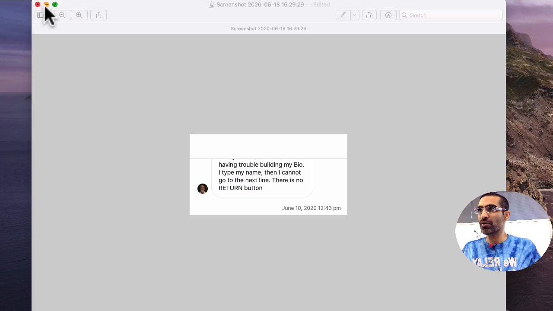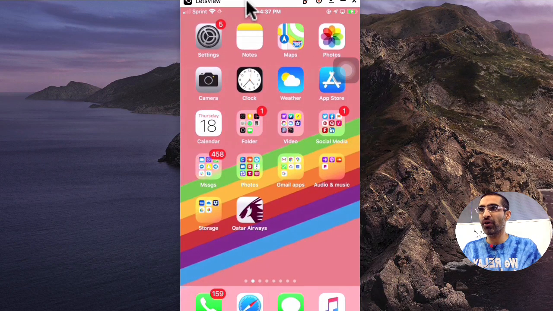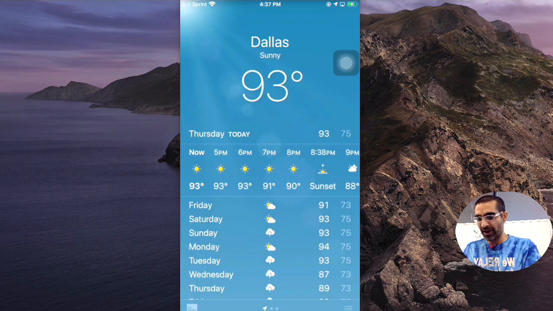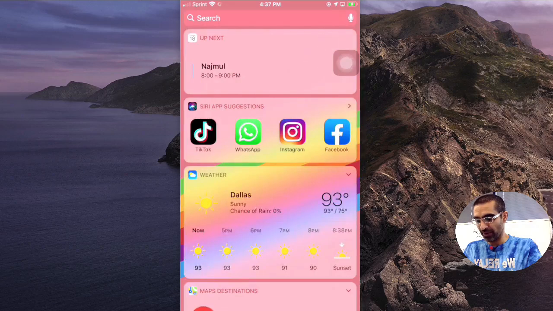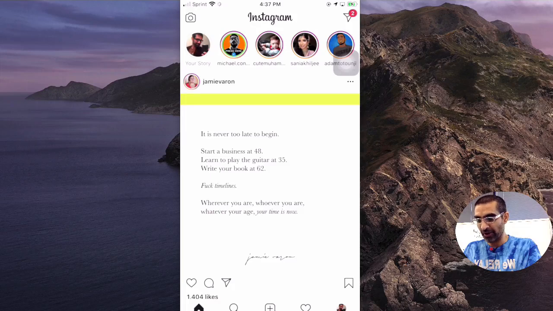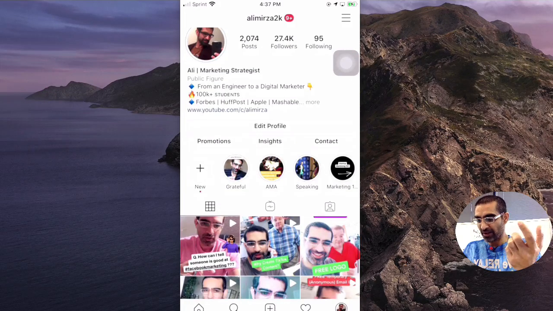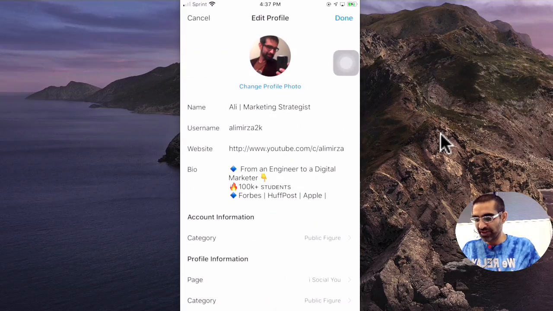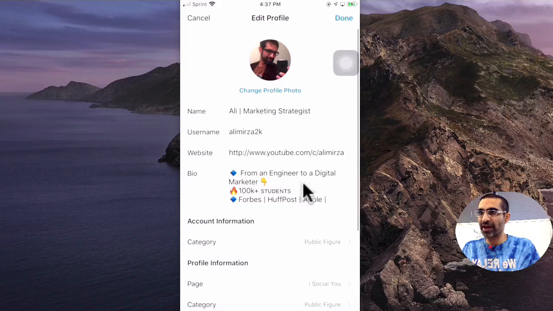I am gonna go to my Instagram. So let me bring my phone, which is right here. Here we go. So let me go to my Instagram, and I use iPhone, but it will be very similar if you use Android device. So the process, the steps are gonna be very similar. So what I'm gonna do is go to my Instagram. Here's my Instagram at alimirza2k. If you don't follow me, you should. So to edit my bio, we're gonna click on this button right here called Edit Profile. So let me click on that, and now this is where I will be able to edit my bio.